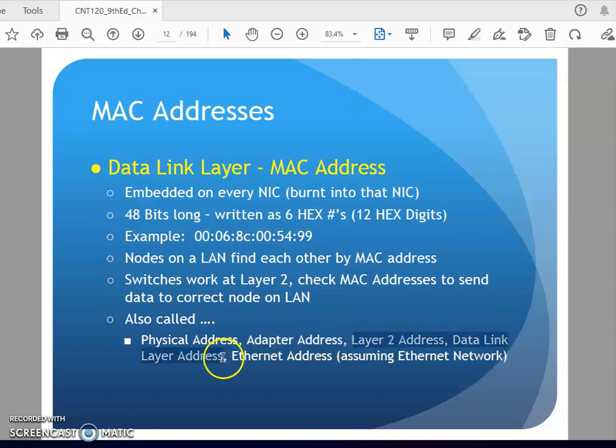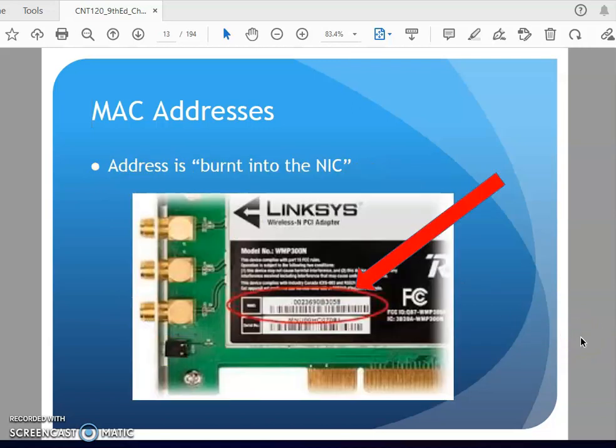People tend to call it a layer 2 or data link layer address because that's the name of the layer where this network card exists, layer 2 or data link layer. And typically we're talking Ethernet NICs connected to Ethernet networks, so we tend to call it an Ethernet address. Most networks are Ethernet, so most network cards are Ethernet, so most will have an Ethernet address burnt into them.